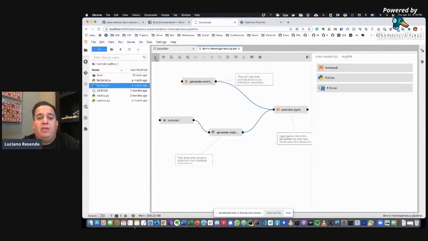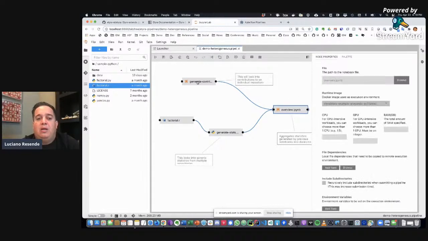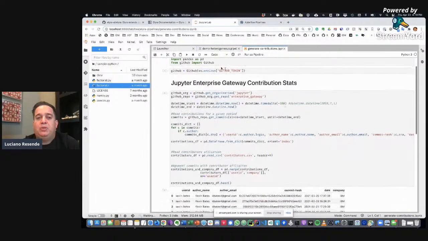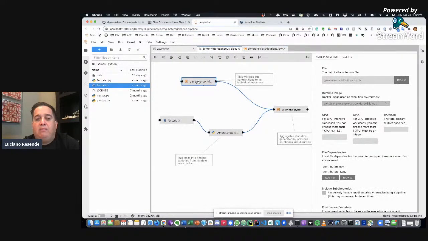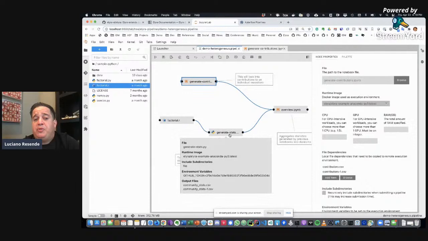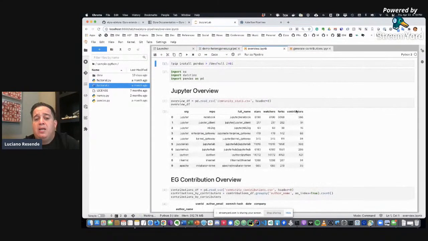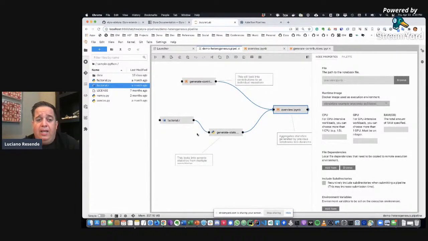And the good thing is that is all you need to do. You can see that what I have here are simple notebooks. In this case, I have two steps, two nodes that were generating data for me, and then an extra notebook that was basically aggregating. This is just to see how many contributions we were having on our particular repository or a particular project.